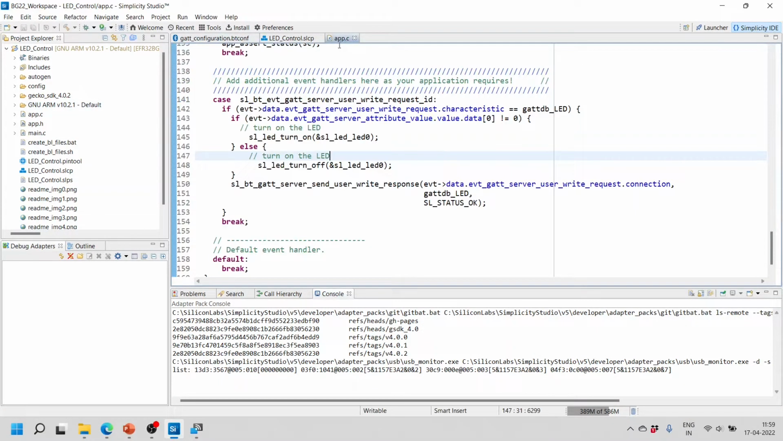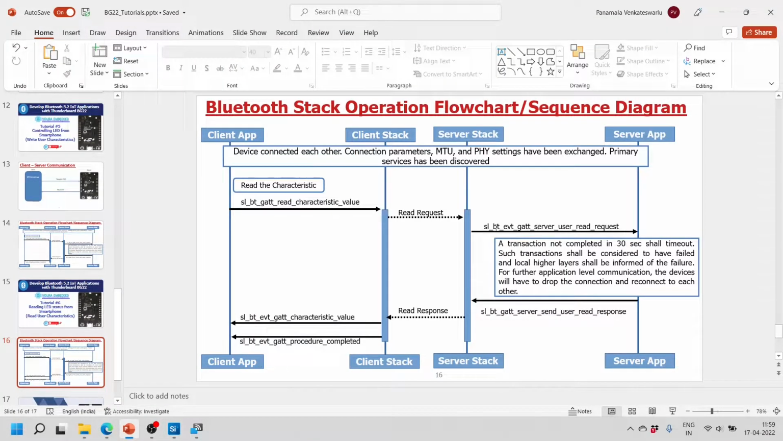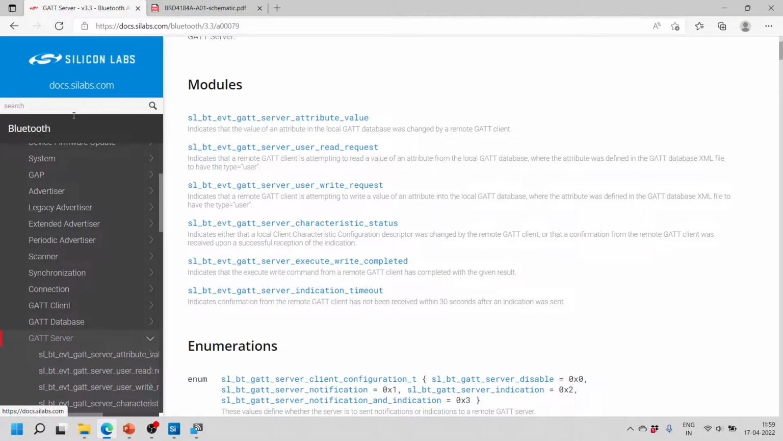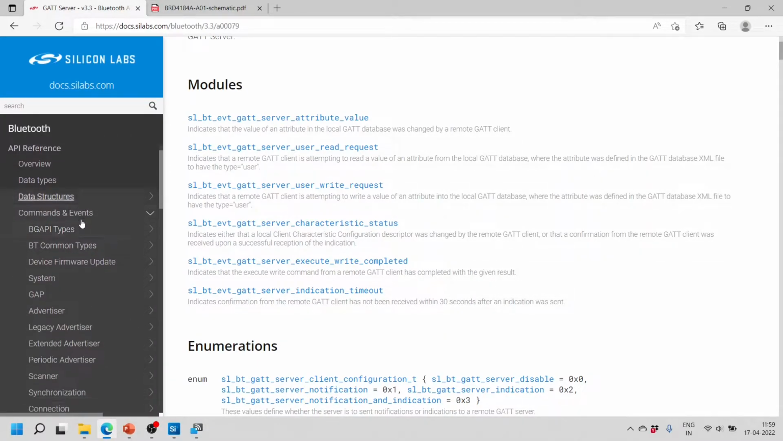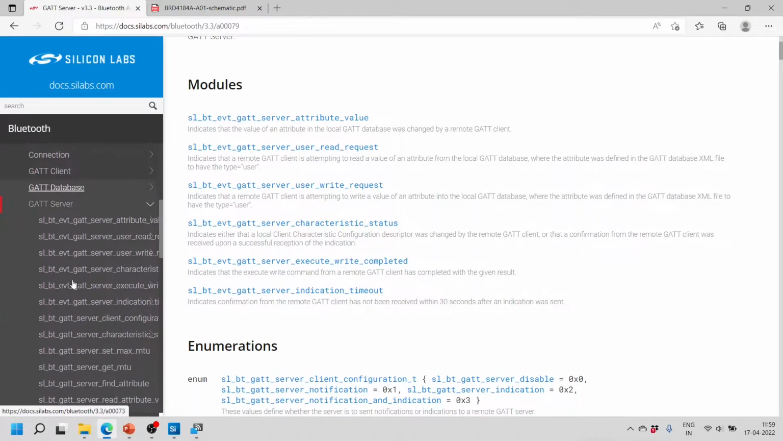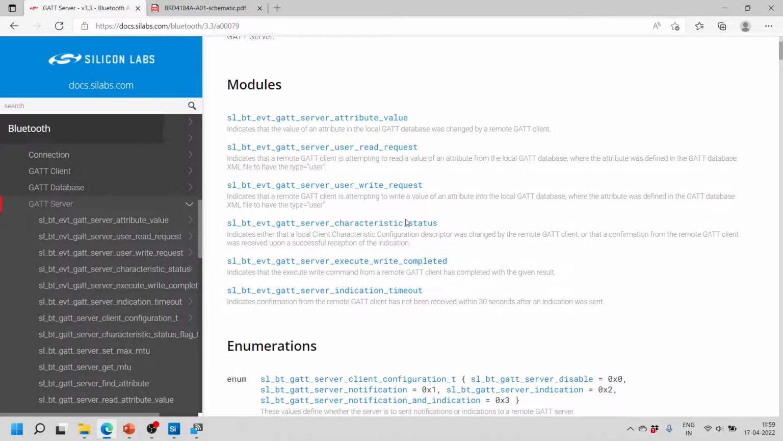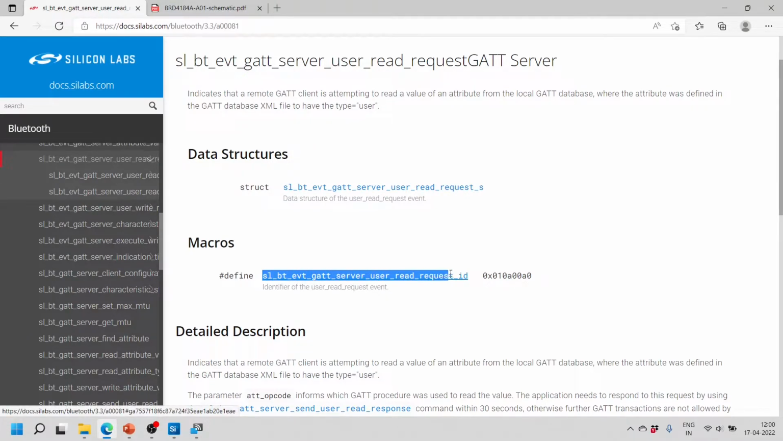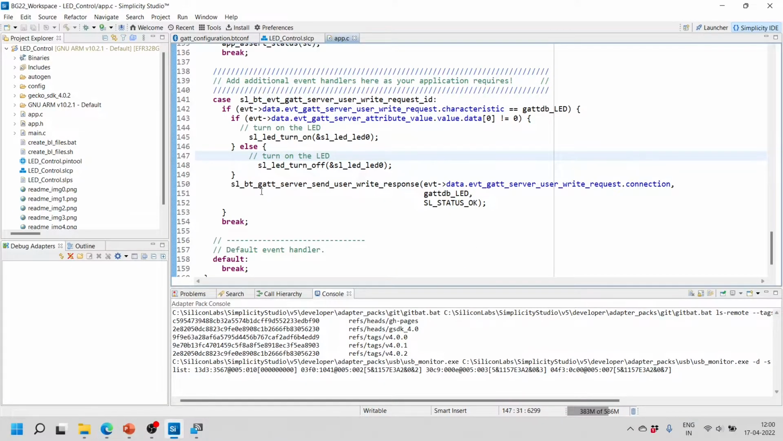Now go to app.c, where nothing has changed. We need to write the code for reading the LED status. As I said, we need to check the request ID. You can also find that in the documentation. In the documentation, go to API reference, then go to the GATT server, and here you will find all the modules. We are going to look at this one, which is sl_bt_evt_gatt_server_user_read_request_id. Copy this, and go to Simplicity Studio.